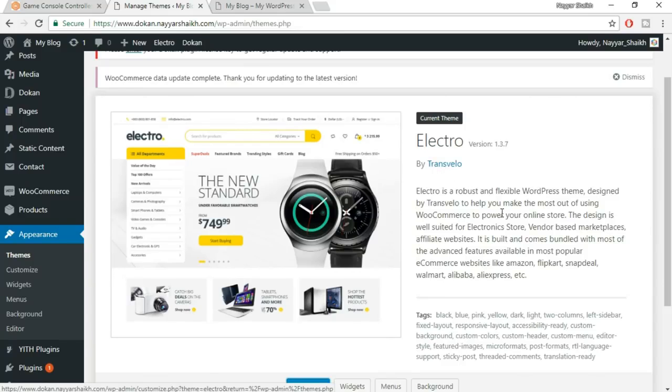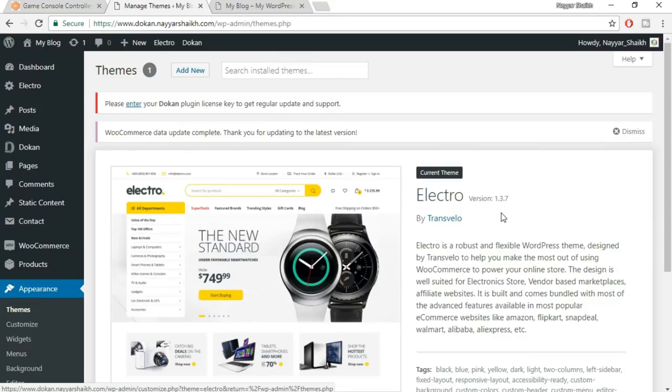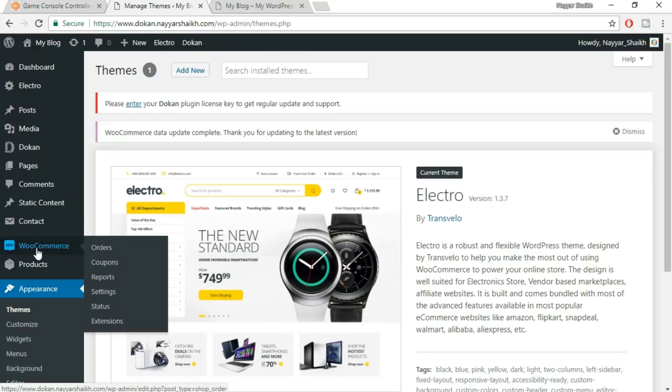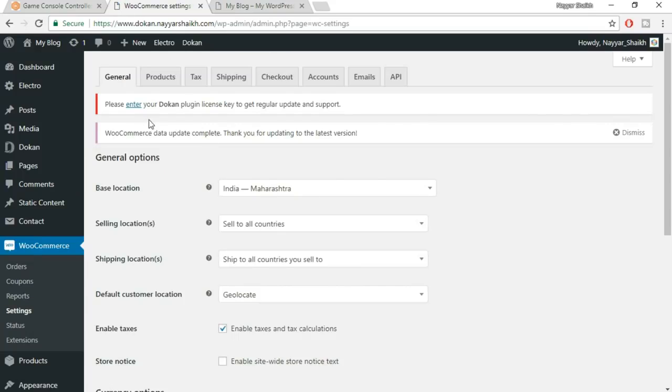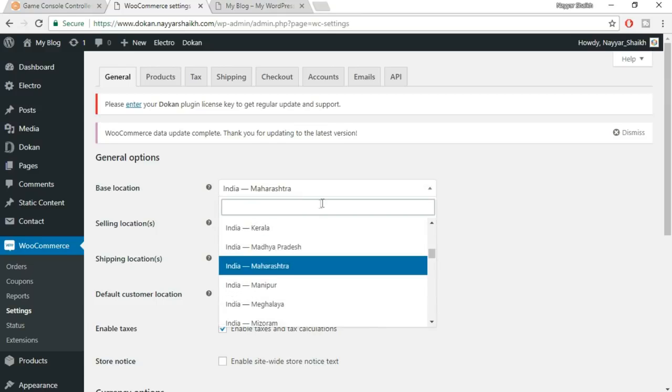Now let's start doing the WooCommerce setting. WooCommerce is the main plugin which will make your website an e-commerce website. So for that, come back over here, you will see WooCommerce, hover WooCommerce and select settings. Okay, so this is the first option, the general option. Here it will ask you for base location, where your store or your business is based. Then you select this option, and you have to type in your state name.